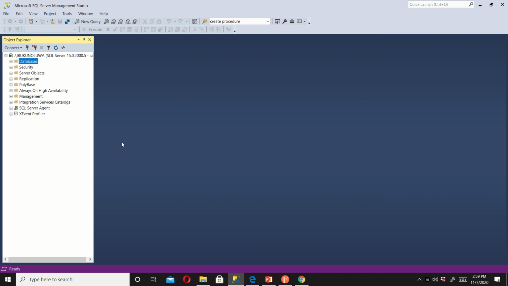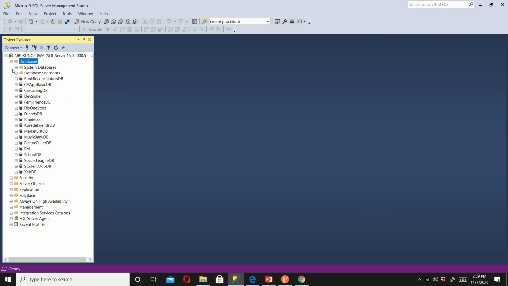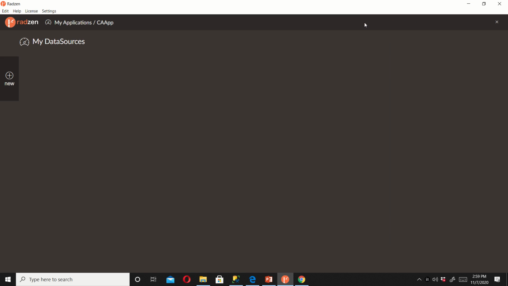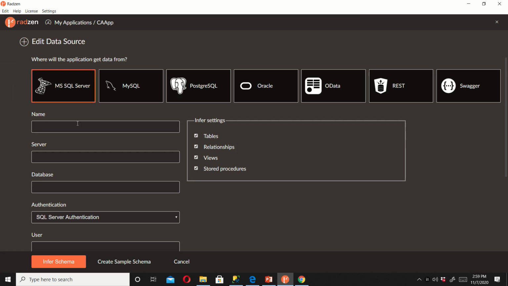Then I go to Databases folder. So I have CA Hub Basic DB. Then I'll go back to my Hub. I'll go to Data. I'll click on New. Name of my data source. My data source is SQL Server, MS SQL Server. Name of my data source is ConData.